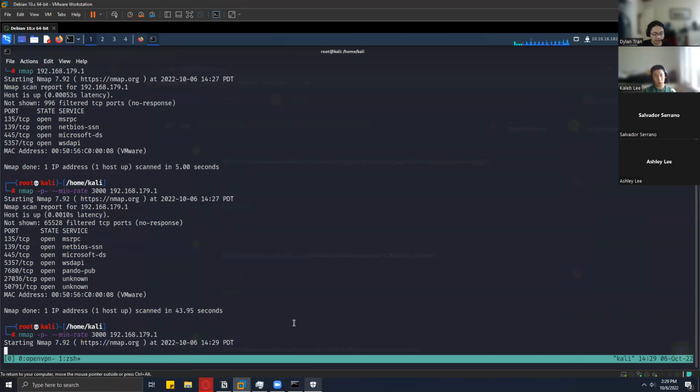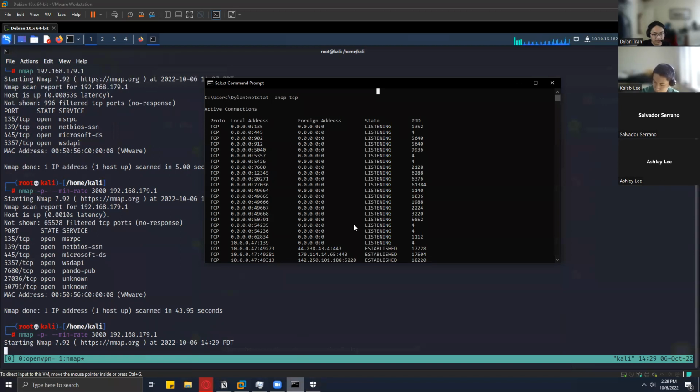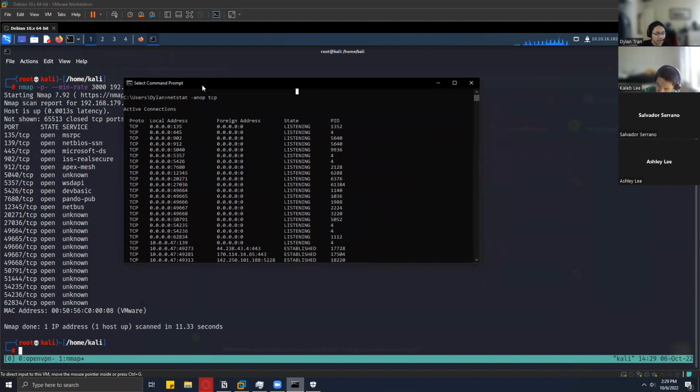Nmap stands for network mapper, and as you can see, it's scanning ports. Now that I turned off my firewall, there we go. There's a lot more output. Just a quick note: this 0.0.0.0 means that this port is listening on all my network interfaces. So what that means is any computer that can communicate with me can hit this port basically.